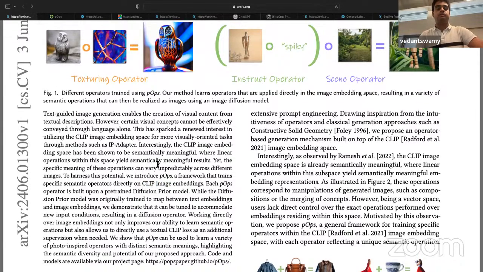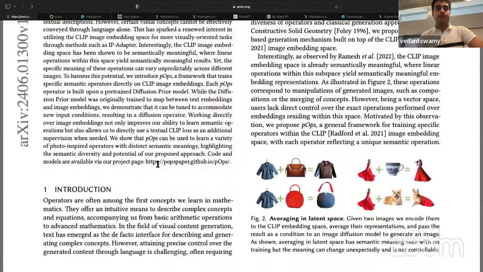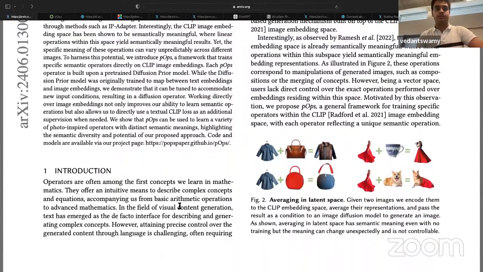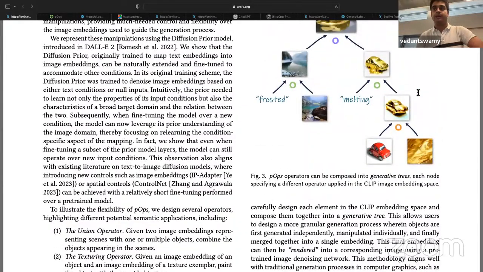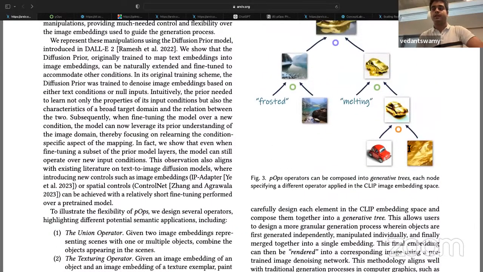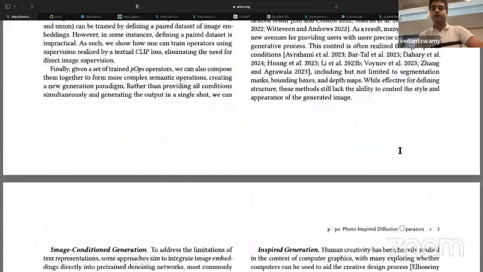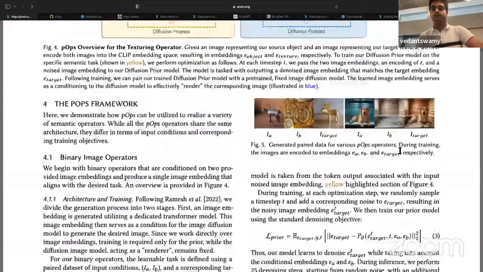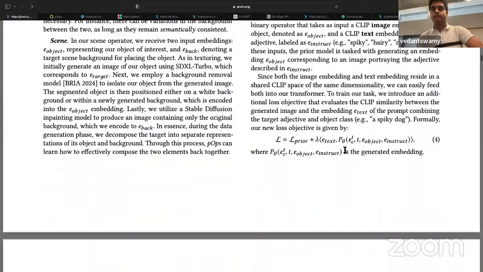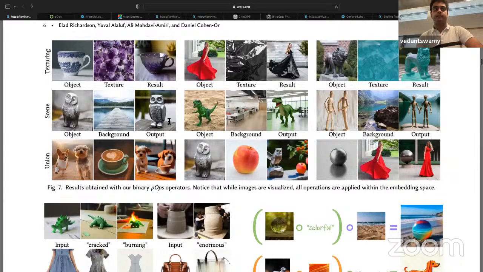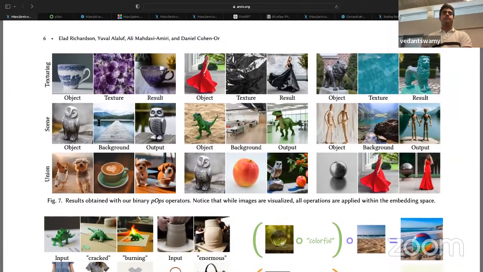The goal of this paper is to train a model in order to understand and apply certain operations, such as the union operation or the texture operation, in which you apply a certain texture to an image. Or you can also have the instruct operator, which consists of several images combined together, and the scene operation, in which you can add a scene to an object to get an output.